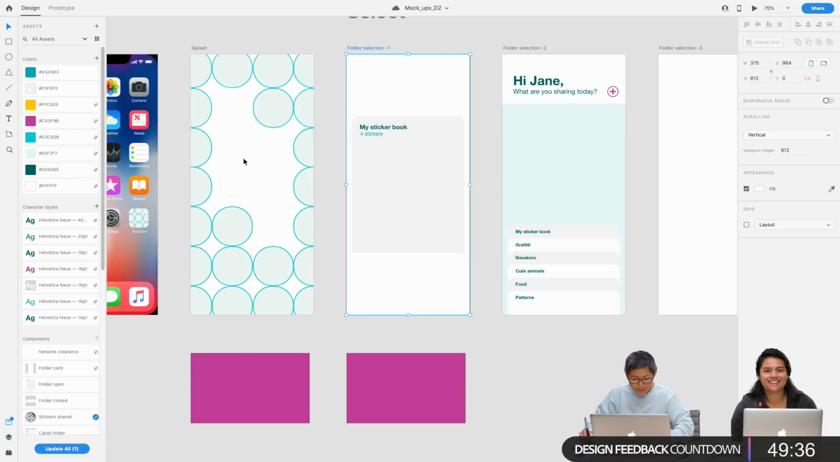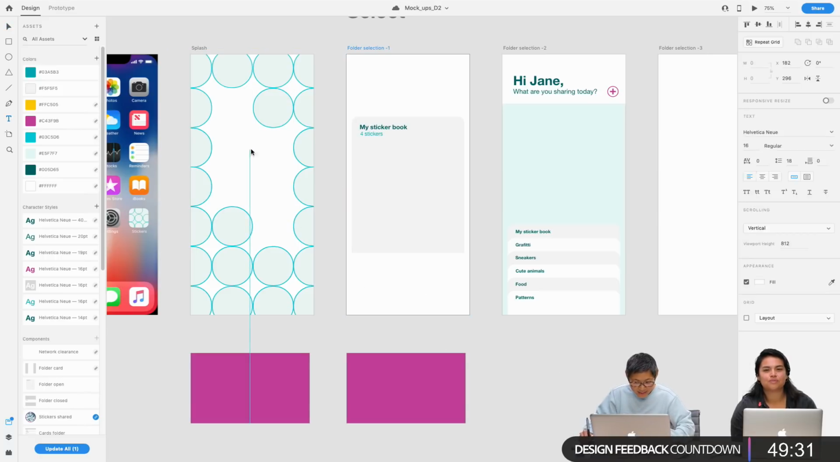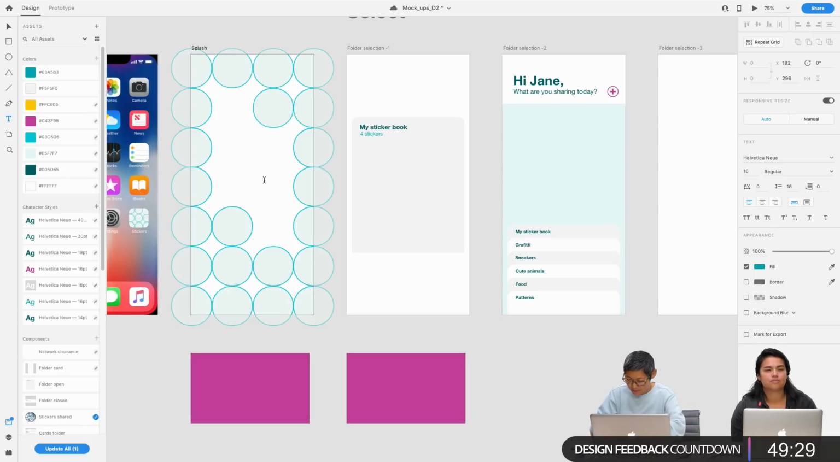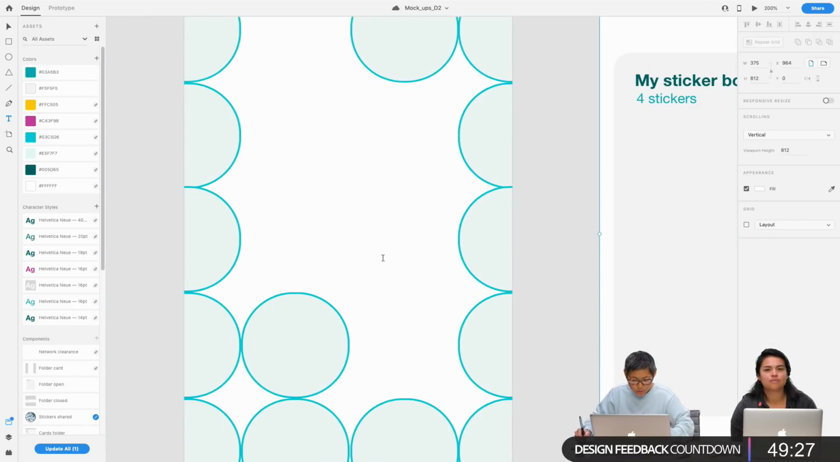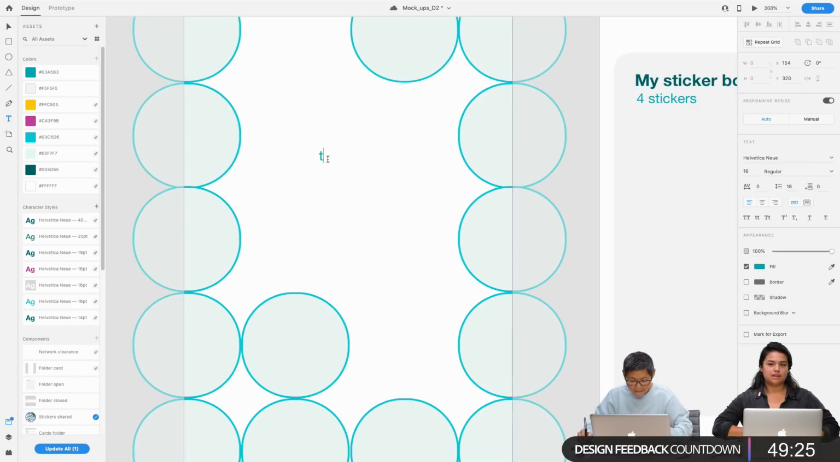I'm going to add the text though. Oh God, it's super small. We're co-designing here, so if anyone has a preference on the white or blue background, this is your opportunity to design with us.